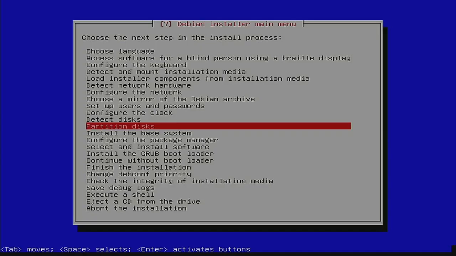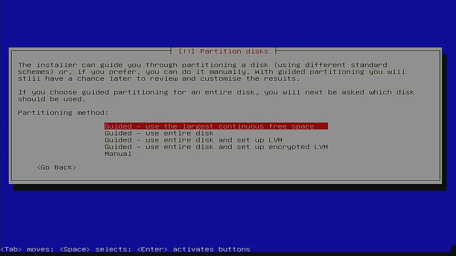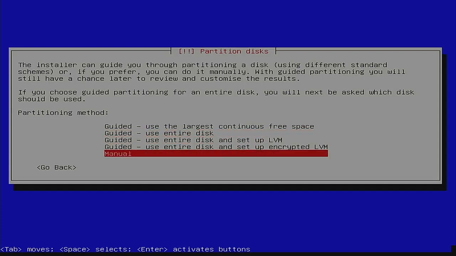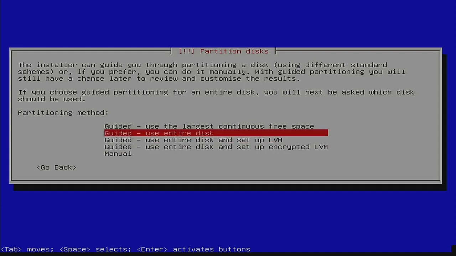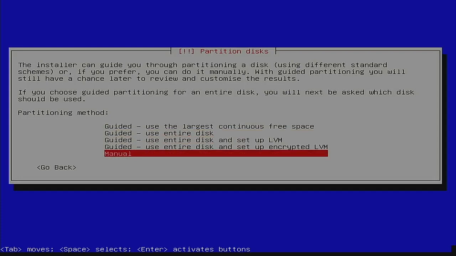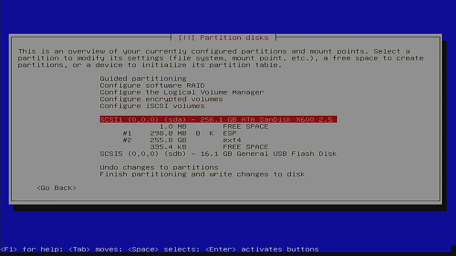And I'm going to partition, and not use the guided option here, but I am going to go down to manual. Okay. There's nothing wrong with using guided and using the entire disk. Not one thing. I just am going to use zram swap after we install. So I'm going to hit manual here. Okay. And I'm going to go down to the hard drive that I'm using and hit enter.